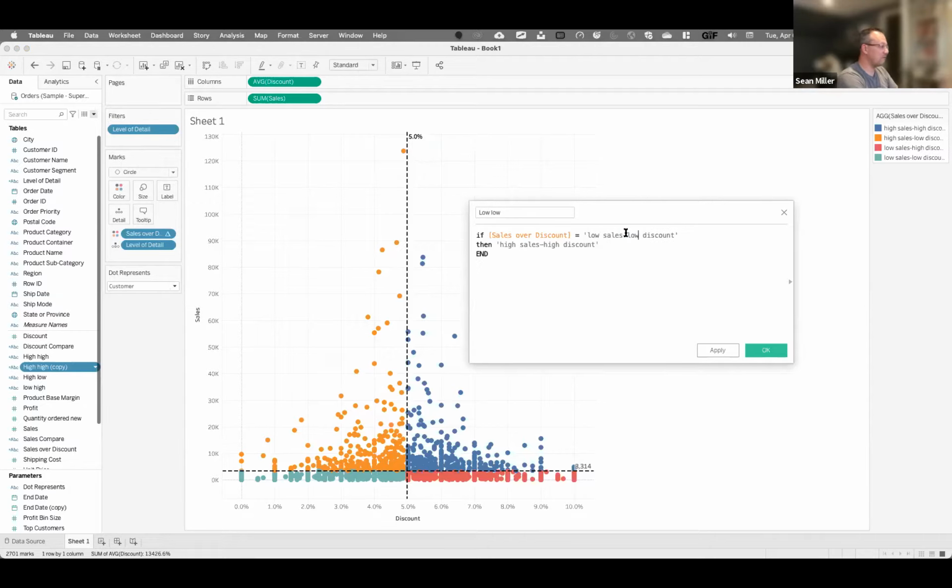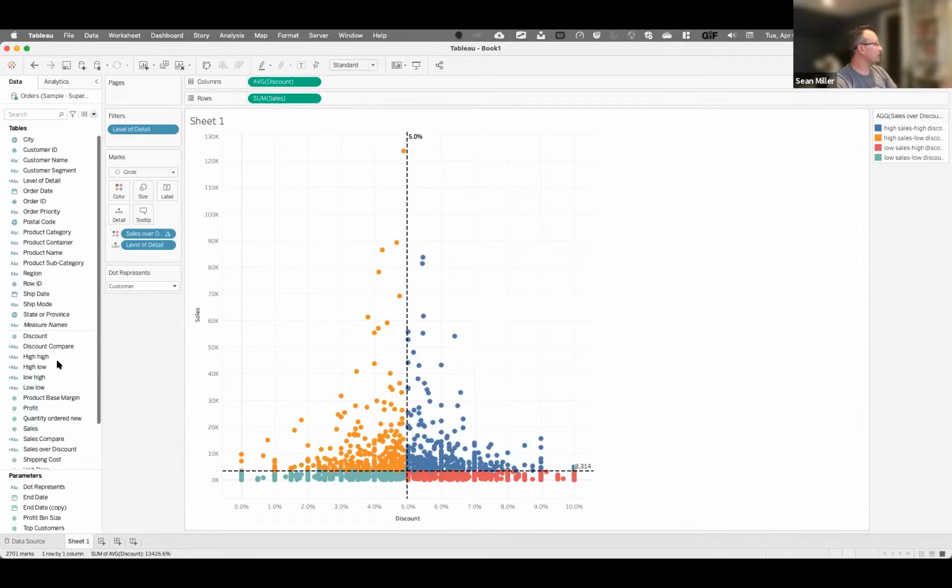So I've just created 4 fields that only return whichever quadrant they're in. I needed them combined whenever I put my color on there, but for my text, I need them separate. So you got to go the extra mile to get the good stuff, right? So now I'm going to take my 4 fields that I just created and drop those onto my tooltip, just like that.